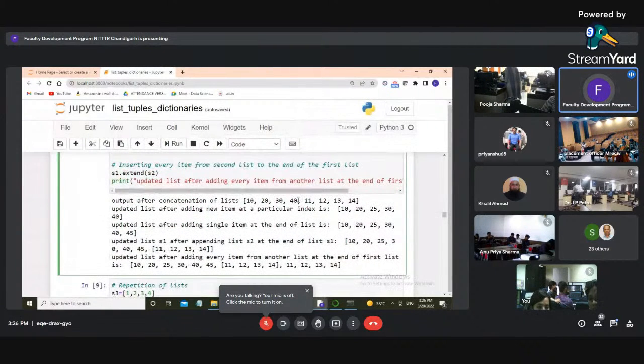Can you see here 10, 20, 30, 40, 11, 12, 13, 14. So it will simply append the elements in the second list after the plus sign to the first list.